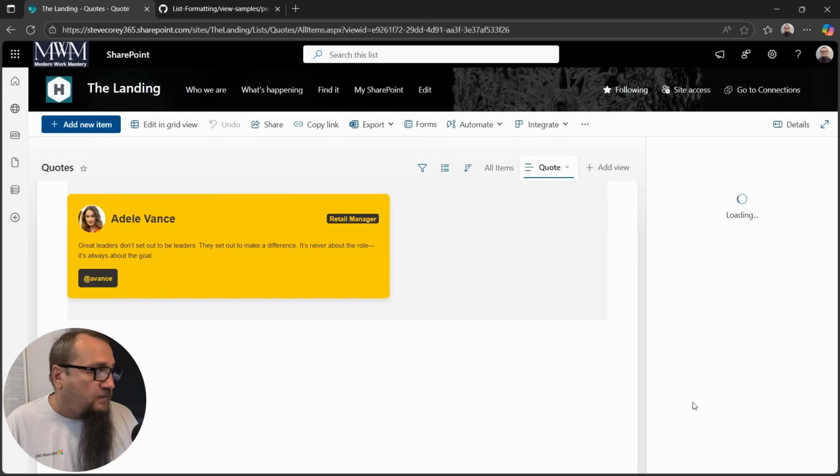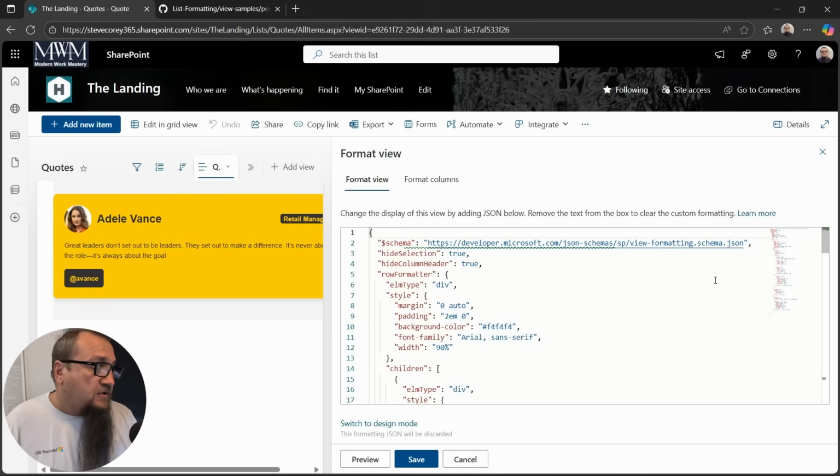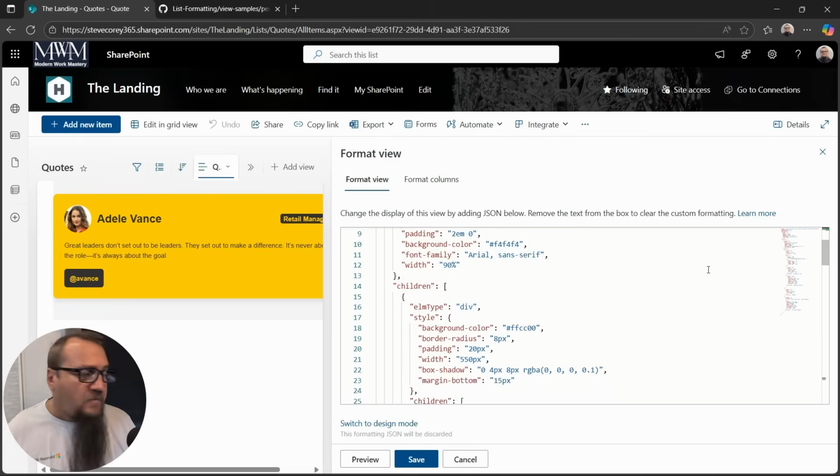Go back to format current view back, and I think it'll take us automatically back into advanced mode because we've customized the JSON. Okay, so now our JSON has been loaded. There's a few things that I want to point out that you can do.